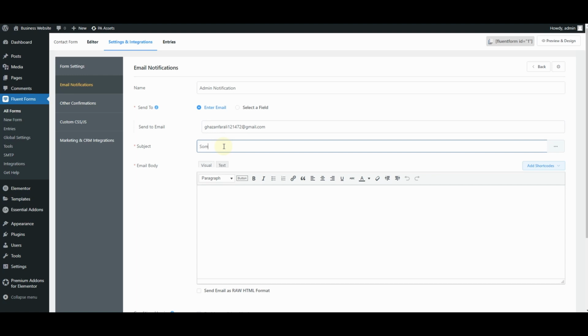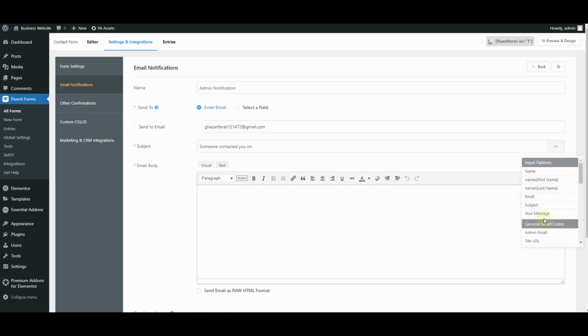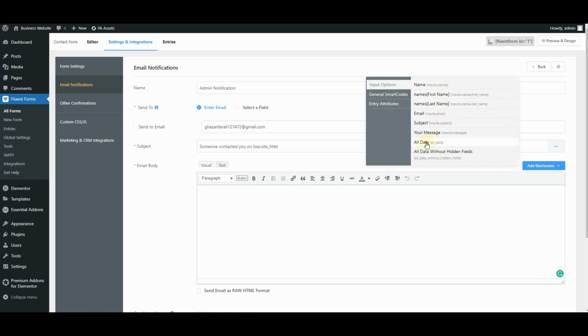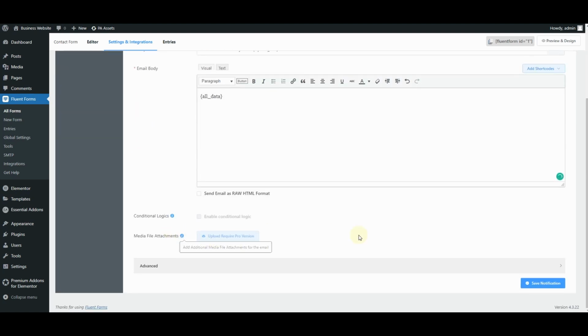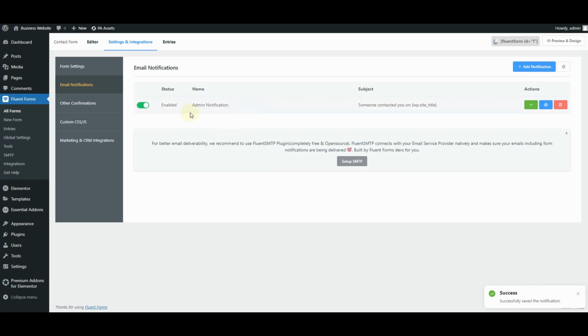So I generally write someone contacted you on. So in here I keep site title, and in here click on this add short code and click on all data. That is it, and then click on save notification. What it will do is that it will automatically trigger an email for you whenever someone will fill out a form.